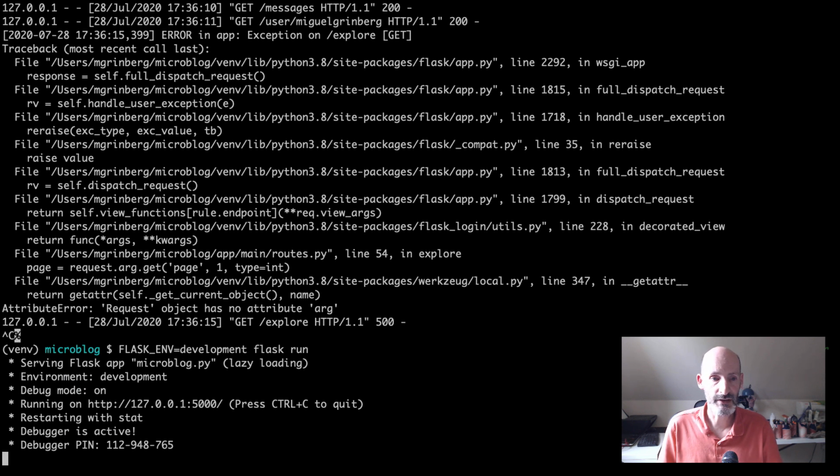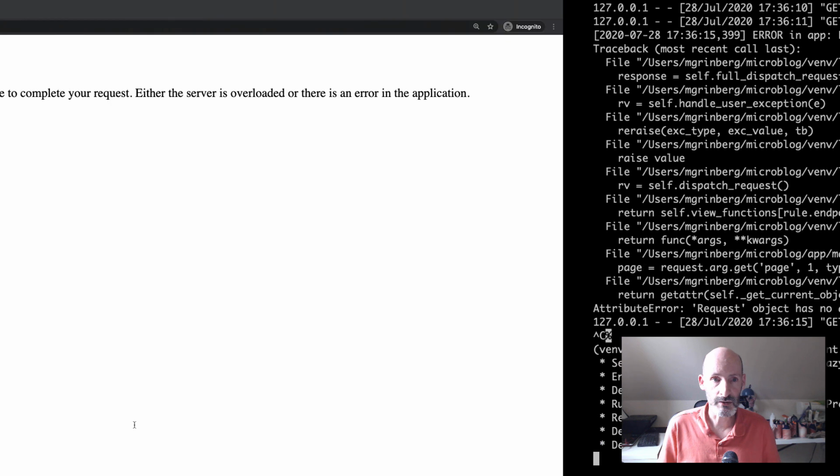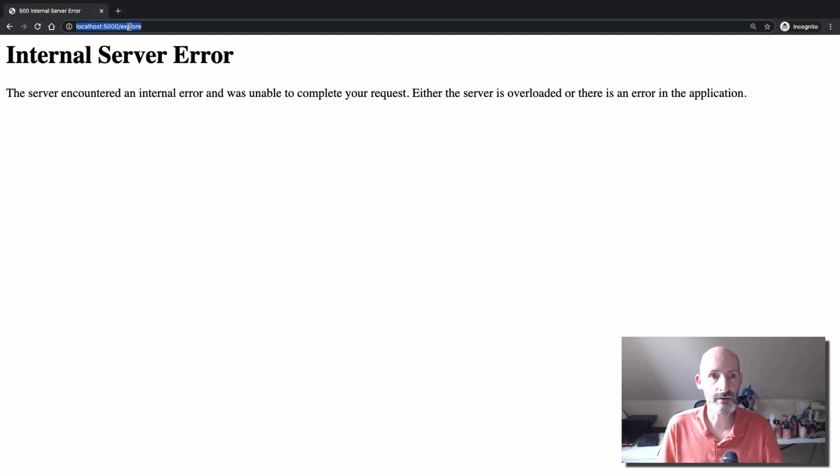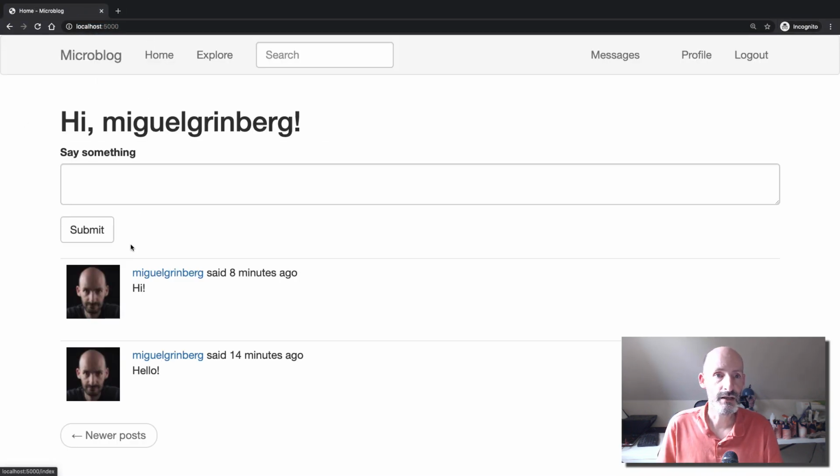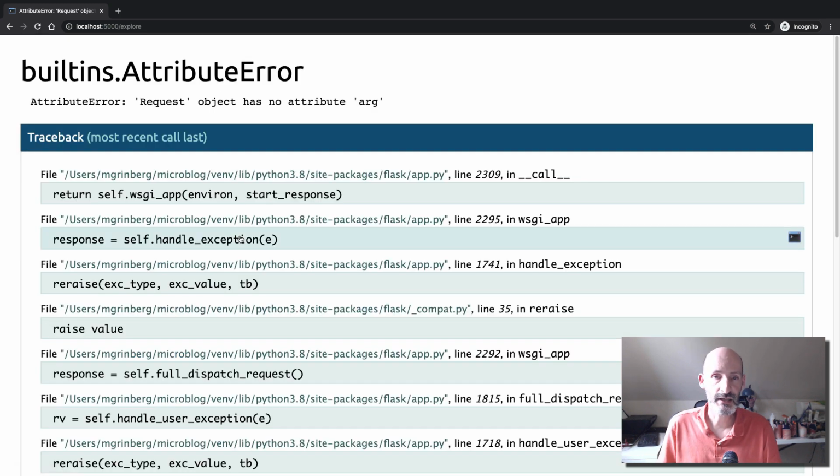And now you can see that when I run this, I get debug mode on. This indicates that the debugger is enabled. So let's go back to the browser. Let's go to the home page and let's click explore one more time. And now I get this nicer output.